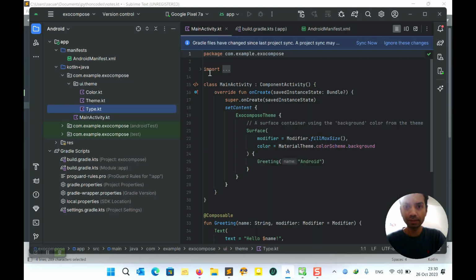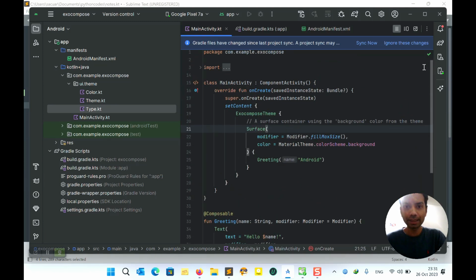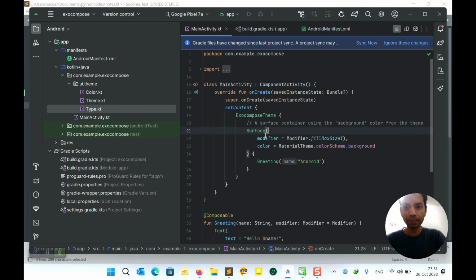Everything is the same as in previous Kotlin layouts: when you use XML, you call setContentView with R.layout and set the layout. So this is the most important part, where we define the layout. Instead of calling the layout from the XML, we actually define it here. Surface is actually just defining the surface. When we initialized the project, this is already the initial theme.